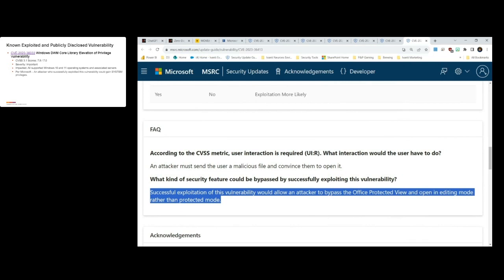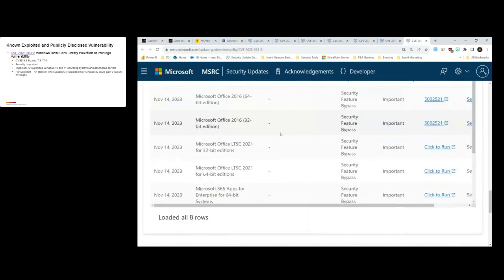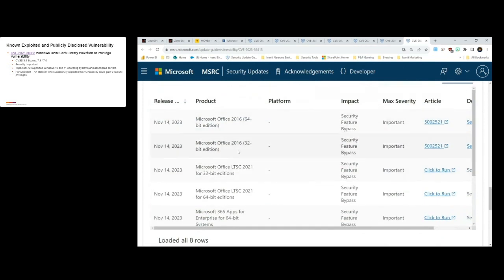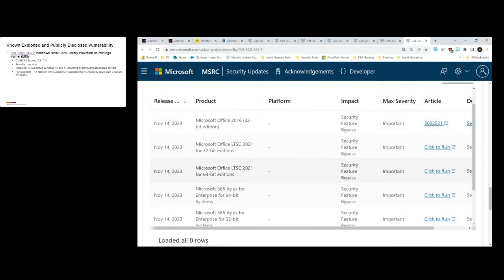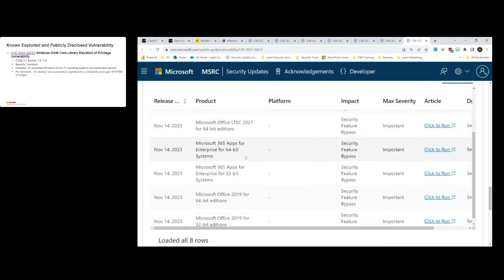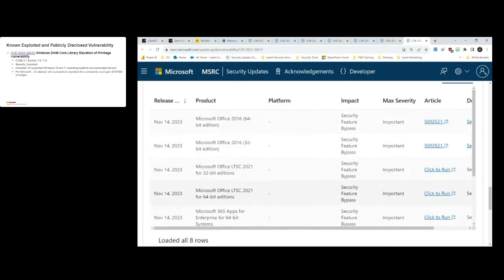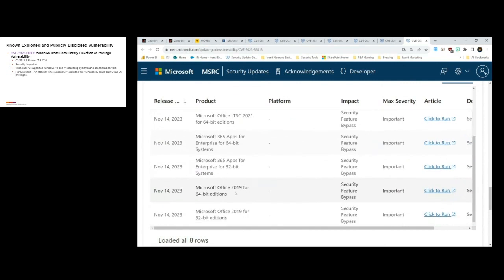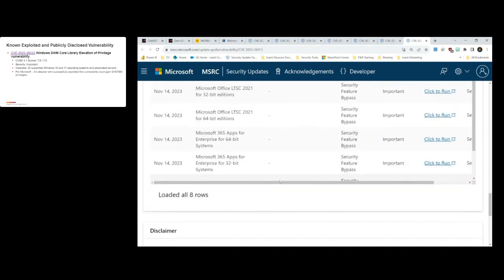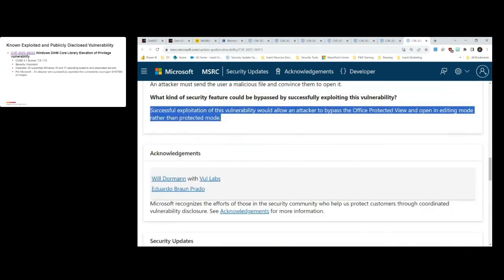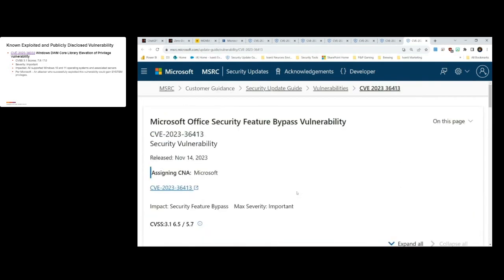So your Office update this month, I would suggest putting it up there with the OS update and just making sure that it gets in place in a timely fashion. Versions affected there: Office 2016, the Office LTSC 2021 edition, Microsoft 365 apps, and Office 2019 editions. So pretty much all of your currently supported LTSC and Office versions and the 365 apps versions. So definitely suggest getting that rolled out in a timely fashion to make sure that if threat actors do find a way to exploit that one, that you're safe from it.